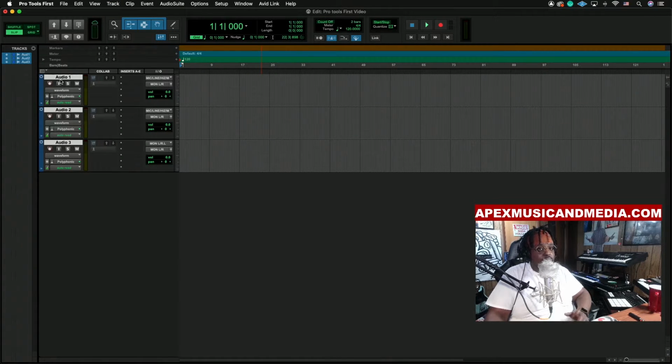Now, if you already know what they're gonna be, you can go ahead and label them. I recommend going ahead and labeling them, because when you label them and you record, it actually names the clip file that you recorded whatever the name of the track is. So that's just a tip to stay organized.